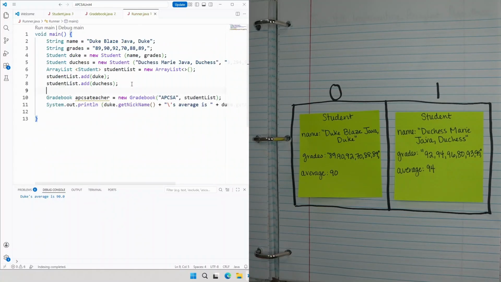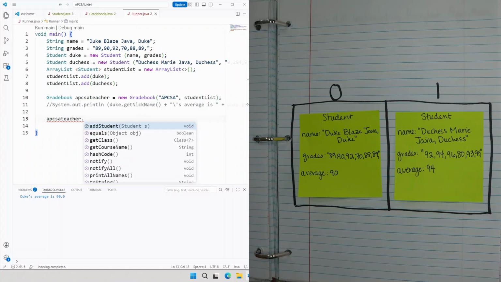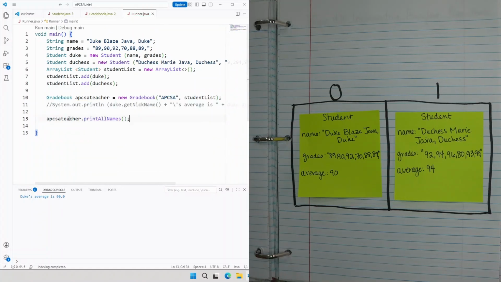Let's try this. In our runner class, I've already created 2 students and added them to an array list called student list. And I've created a gradebook and passed the name of the course, AP CSA, and the student list to it. Now I want to call our new method and just print a roster of nicknames. So AP CSA teacher dot print all names. Okay, let's run it and see what happens. Okay, we get Duke and Duchess, which are the nicknames for our 2 students.